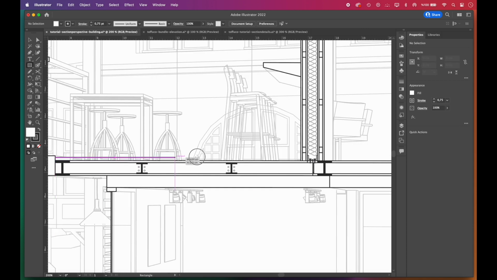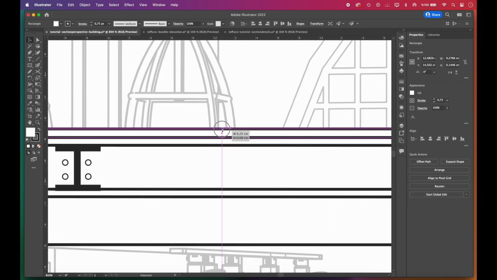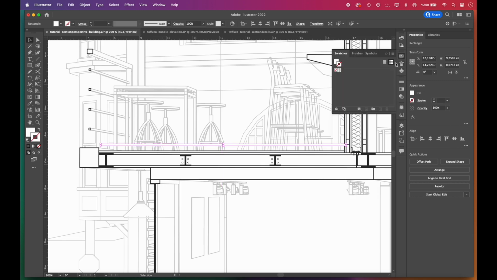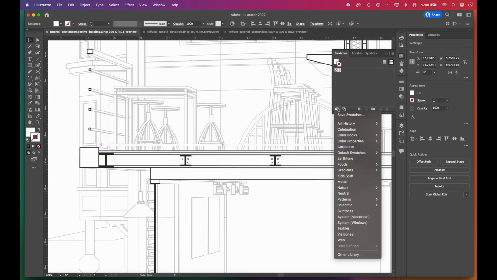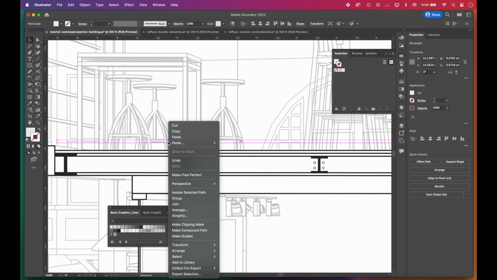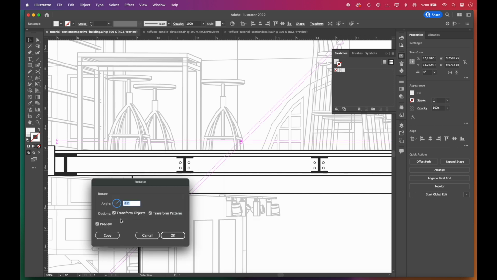We'll add a deck cladding for the terrace. You can simply add line patterns instead of drawing repeating lines. Open the Swatches library, go to Patterns, Basic Graphics, Lines. To rotate the pattern, right-click, go to Transform, select Rotate. From there, uncheck the Transform Objects button and change the angle.